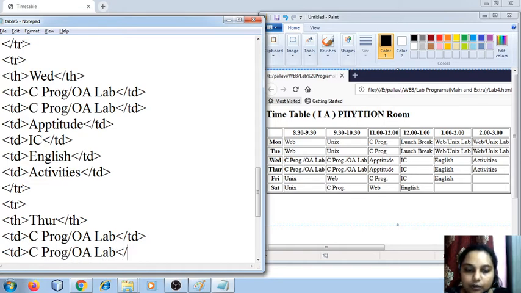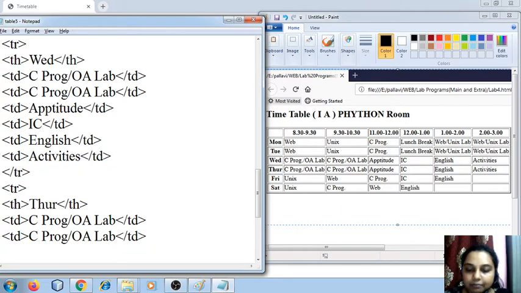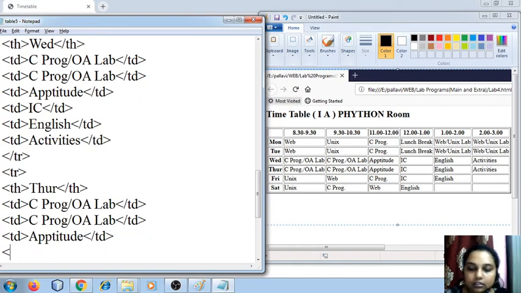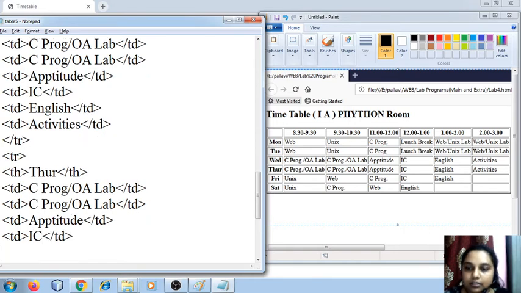See, if you look at the program you may feel that it is going to be lengthy. It is lengthy, but you need not learn it by heart. You have to just look at the output and then start writing your program. Close the table data. So my fourth cell again has IC. Close the table data.